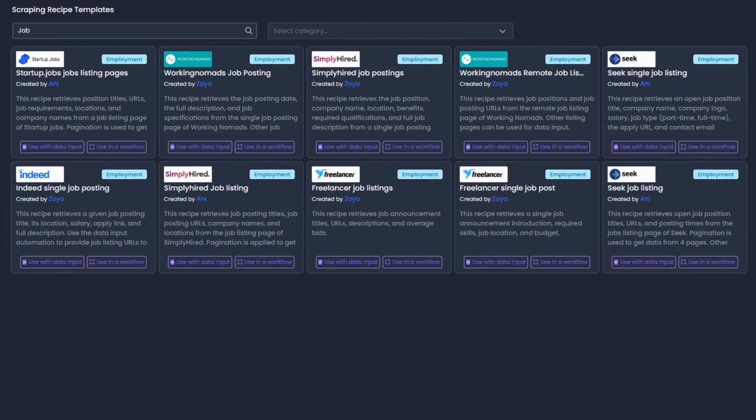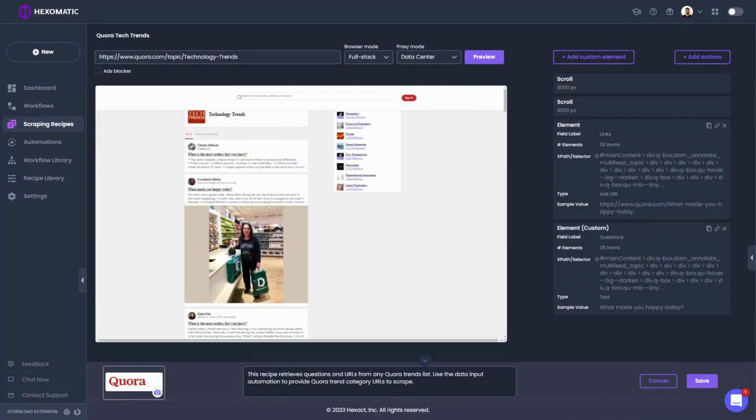You can also scrape job titles and listings for multiple websites if you are looking for a job or you want to create your own job board website, and there are many more ready to use recipes you can choose from. And again, preview, select the elements and save the recipe to use later on a workflow. These recipes that come in the form of templates already come with pre-selected URLs and elements to scrape, but you can add your own or modify the existing ones if you want a different result.